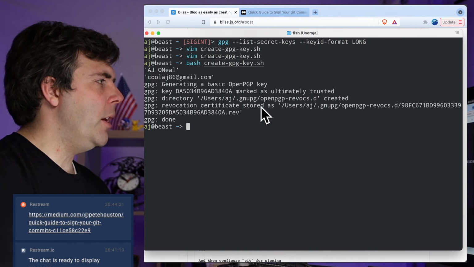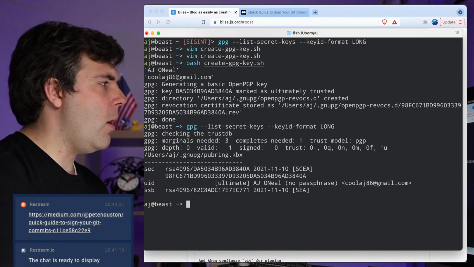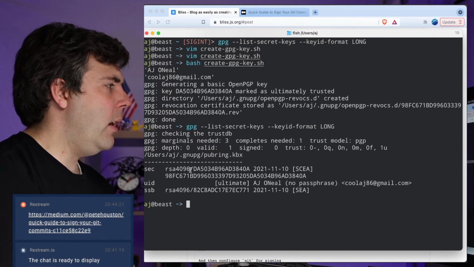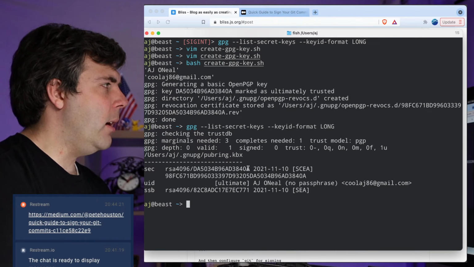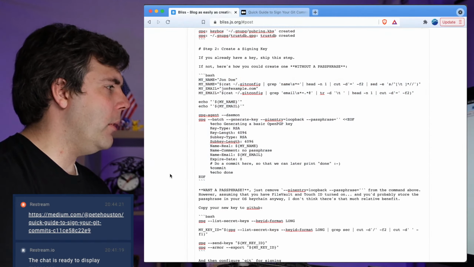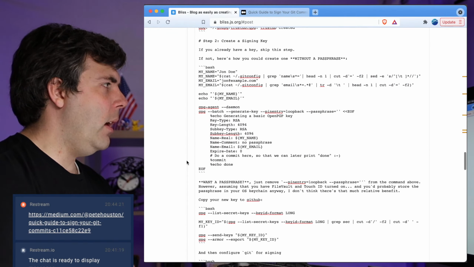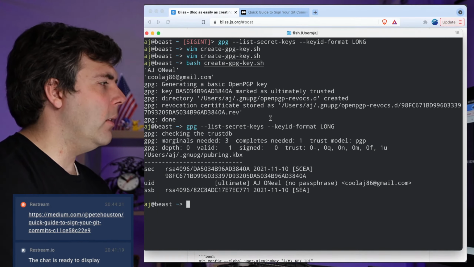And now it's generated a key for me. So now if I run this same command again, now I have my key. So we're halfway done already. And what I'm going to need is this little bit right here. But again, I always like to make things scriptable. And I should have talked about this a little bit more.